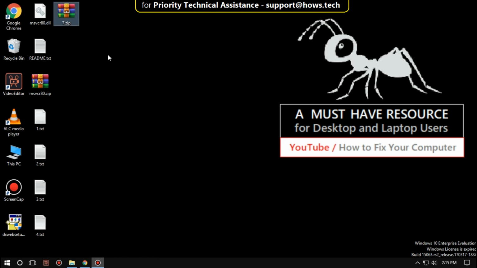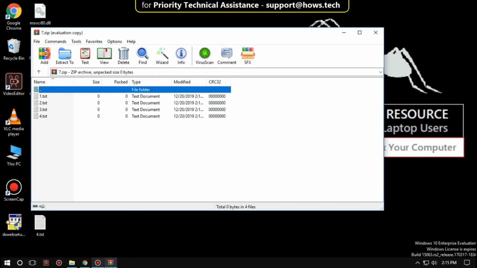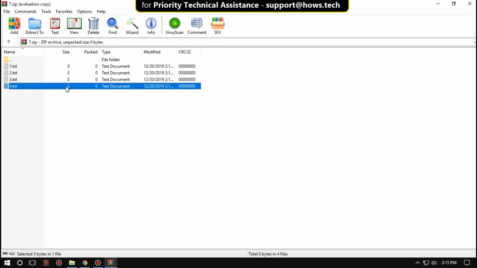You can see zip file is created. Double click on it to open. This is the compressed zip folder that contains the selected items.